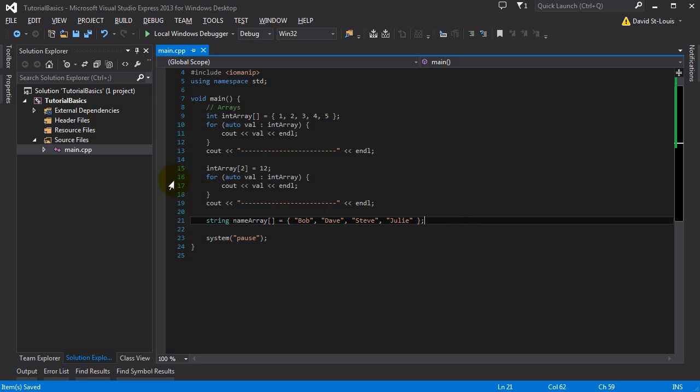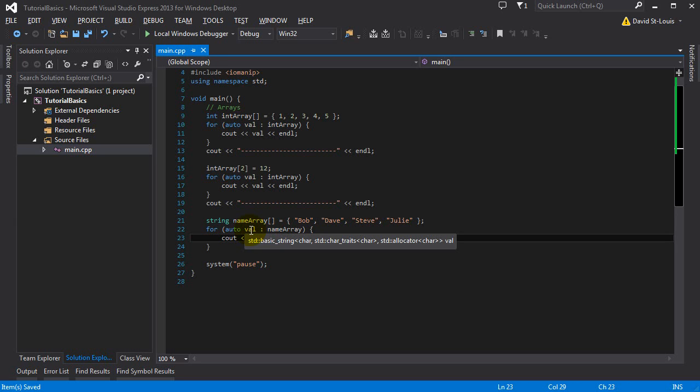And you can iterate through them the exact same way with the auto parameters. Exactly, we're going to change for name array though. So if I mouse over the var there, we're going to see it's a string. I know what you see here is actually very messy and complicated. You see basic string and then a template and then an allocator and so on. So you don't have to worry about that.